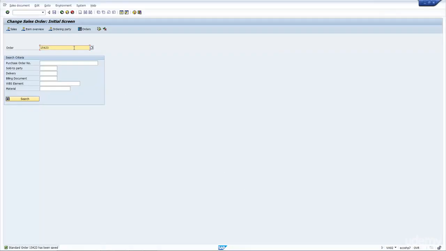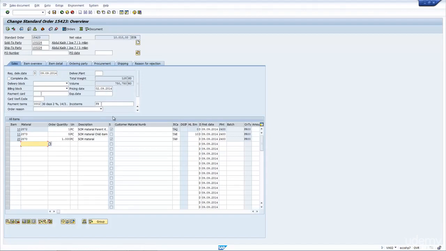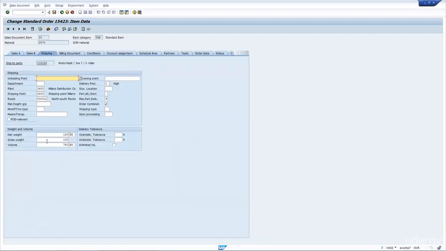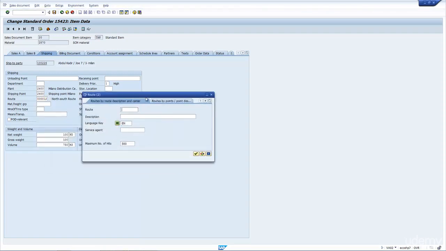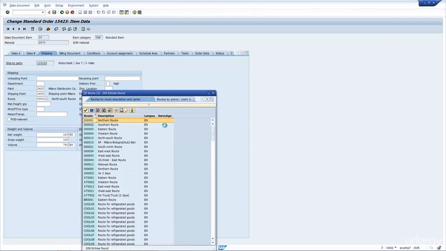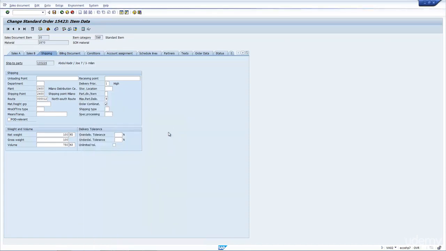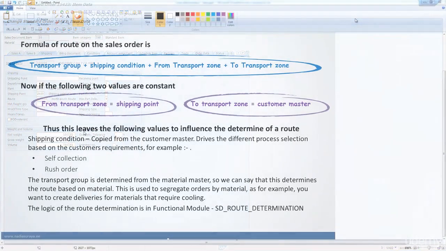So now, for this sales order in SAP, if I were to go to the item and I go to the shipping tab, you can see here is where the route is being determined. And here you can also see I can change the route manually, and I can select any other route that I want. So you can see here's a whole list of routes if I ever wanted to, but the system would determine one automatically if it could.